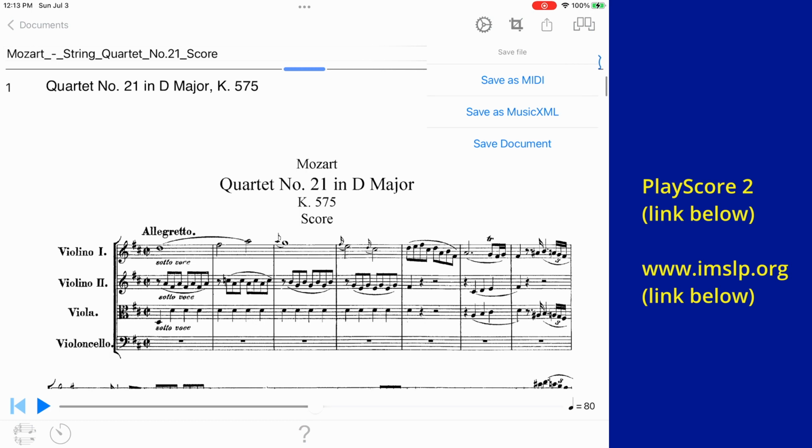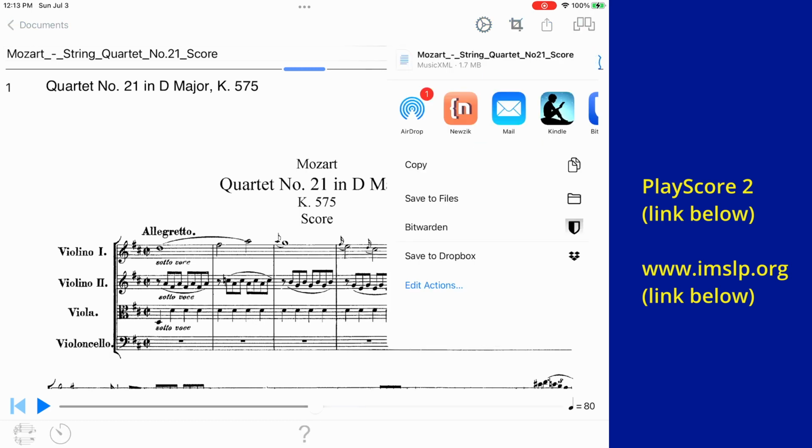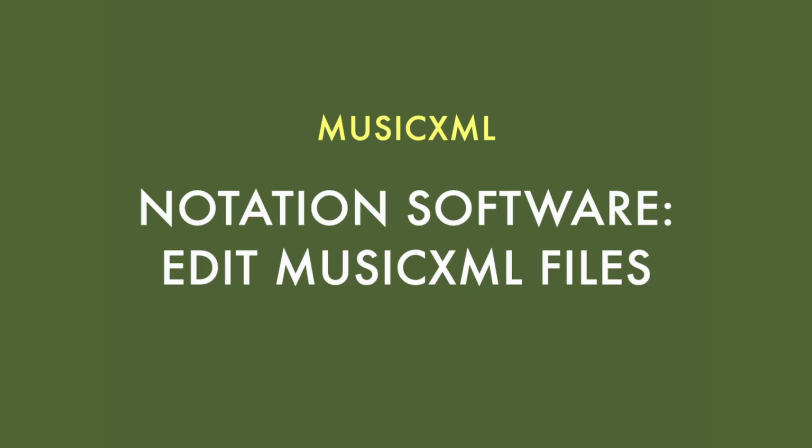Here's an example of converting a Mozart string quartet that I downloaded from imslp.org. It's a public domain file. I loaded it into PlayScore 2, and without too much effort or trouble or anything extra to do on my part, it converted it right into a MusicXML file.